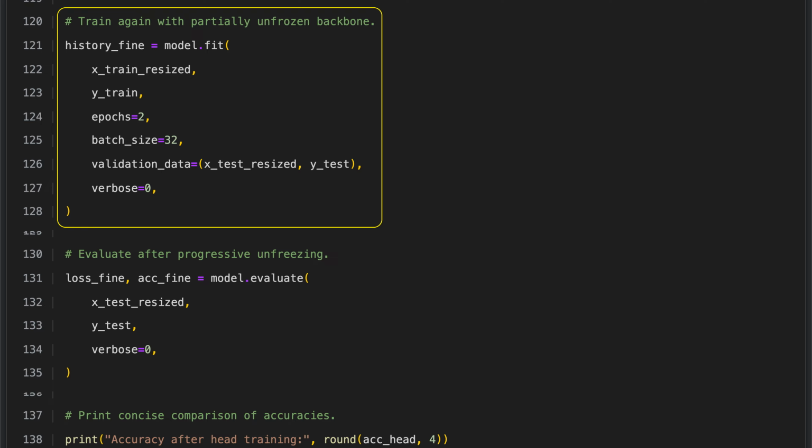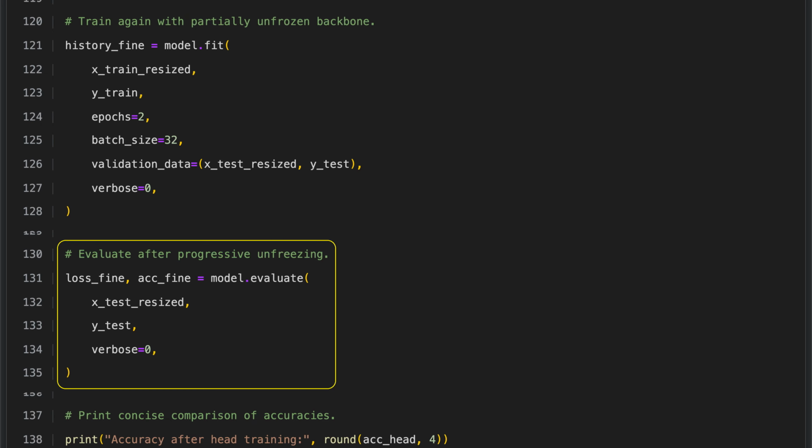After gradually unfreezing some of the backbone layers, the model is evaluated again using the resized test images and their labels. This evaluation measures how well the model performs on the test data. It returns 2 main results: the loss, which reflects the model's error, and the accuracy, which shows how often its predictions are correct. These values are stored for later analysis, and detailed output is turned off during this evaluation to keep the process quiet.